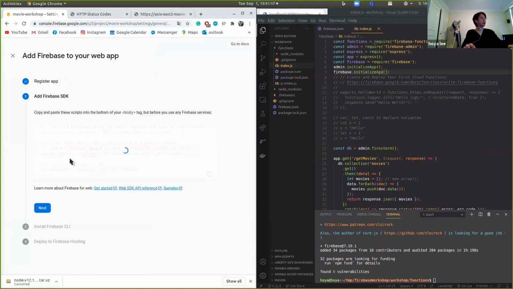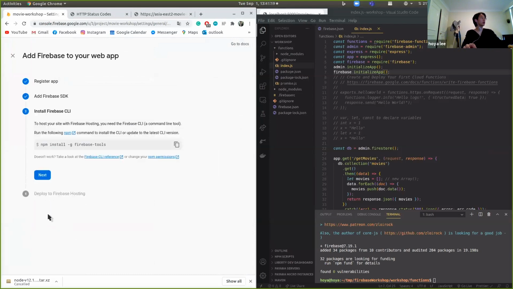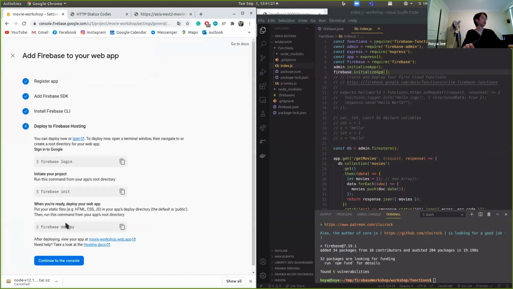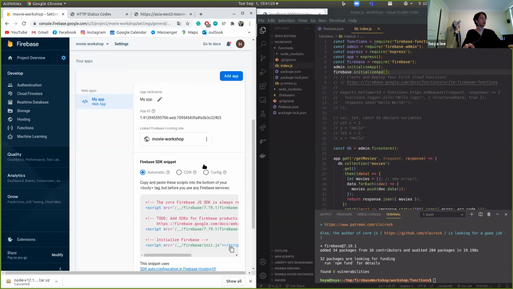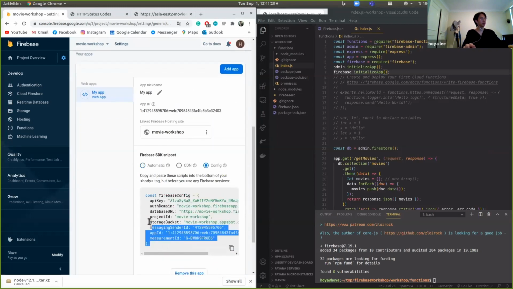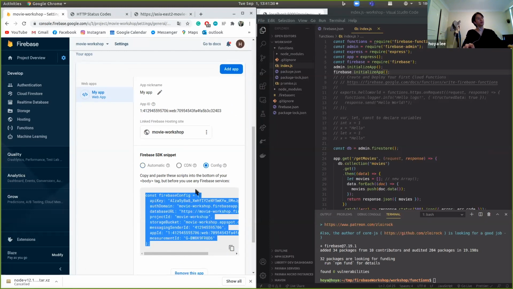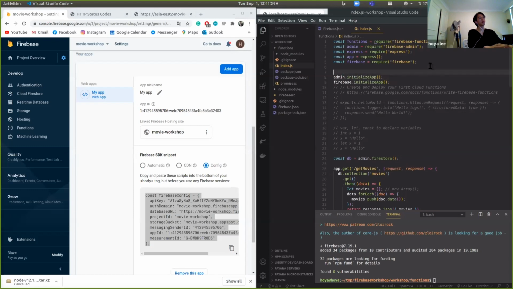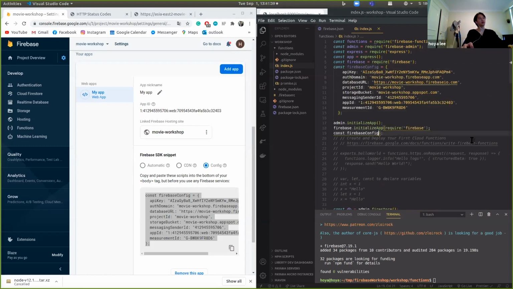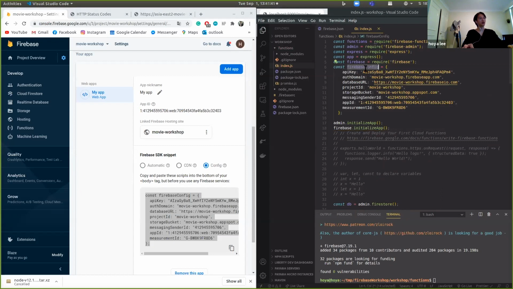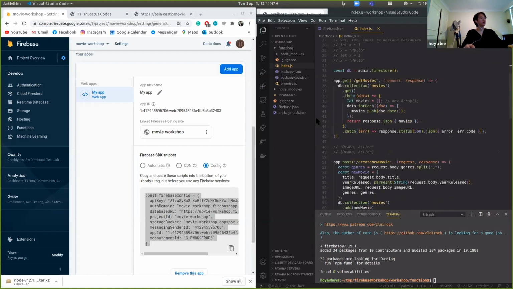And then add Firebase SDK. We're just going to set this up later. Okay, next, continue to the console, and then just go to config here. Just copy this Firebase config and paste that one up here. Then pass in the Firebase config as your argument to initializeApp for Firebase.